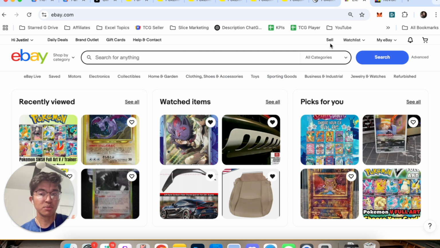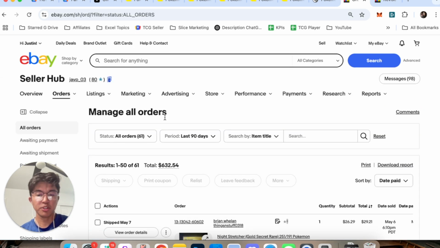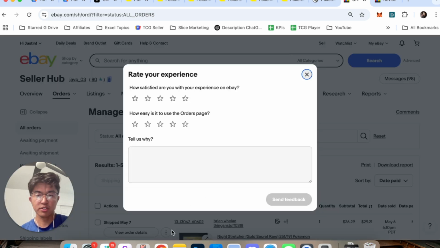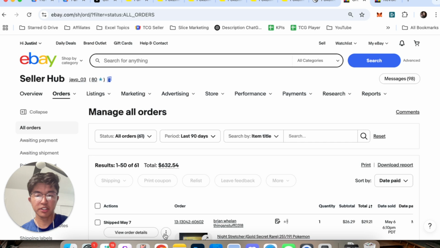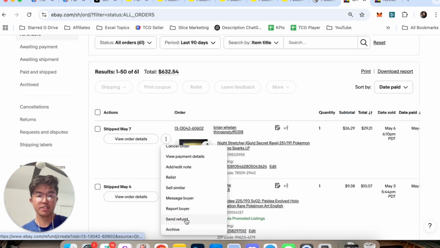But in order to do this, what you're first going to do is log onto your eBay account, then click on sell, then click on all orders. And then from here, you want to click on the order which you want to go ahead and refund. So let's take this first order right over here, for example. Click on these three dots. And then once you scroll down, there is going to be an option that says send refund.